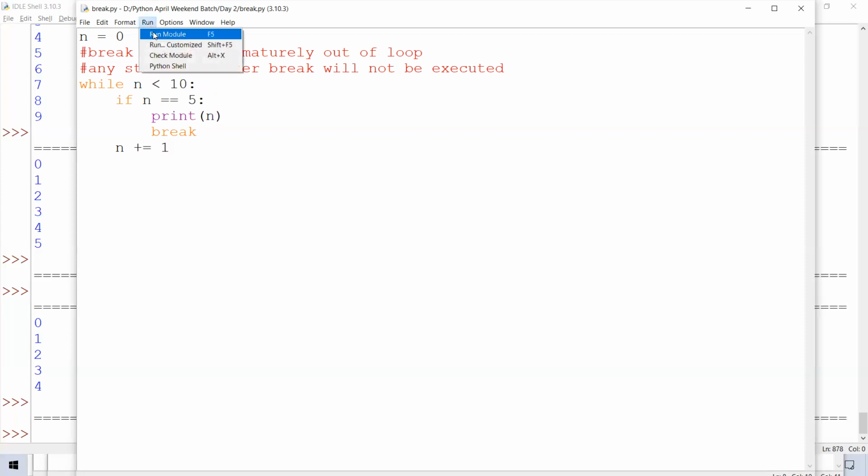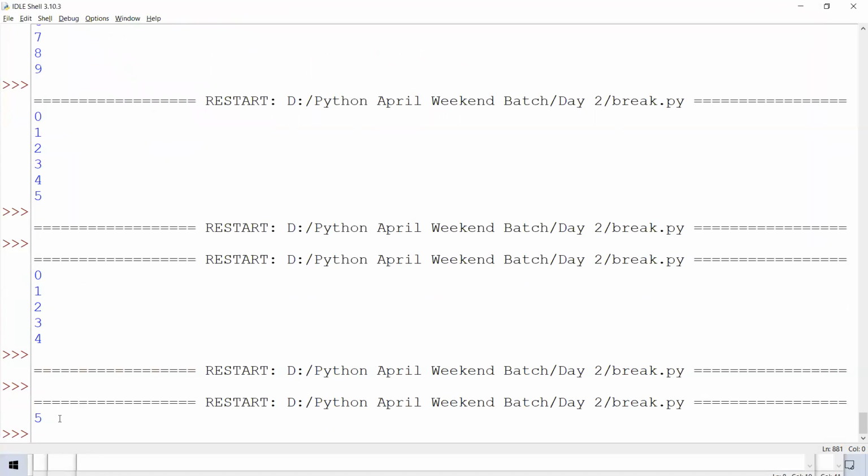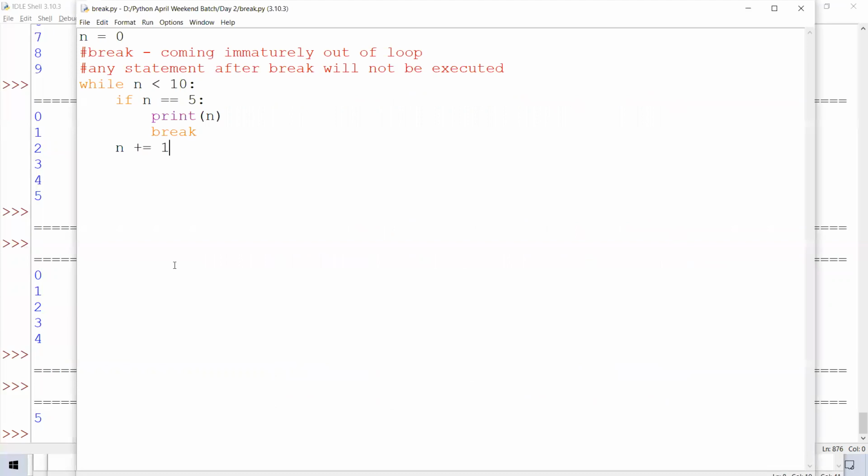Okay. See? Clear, guys? Anyone who has not understood this can feel free to ask.